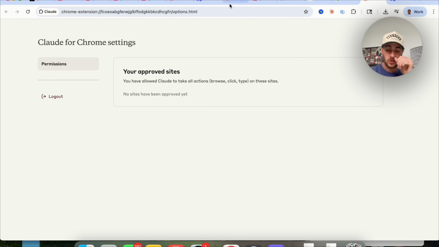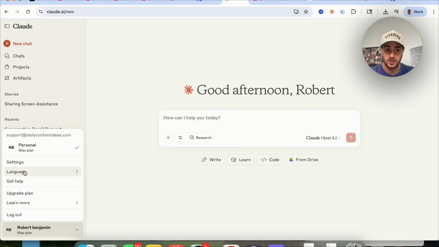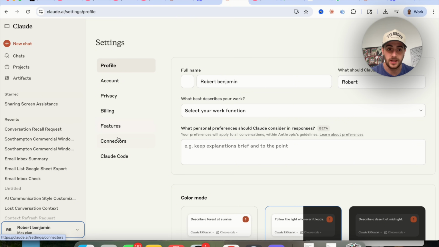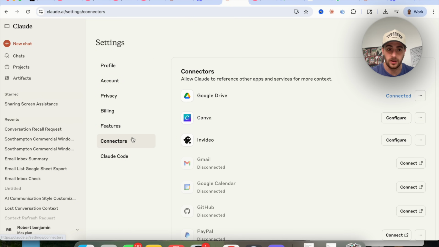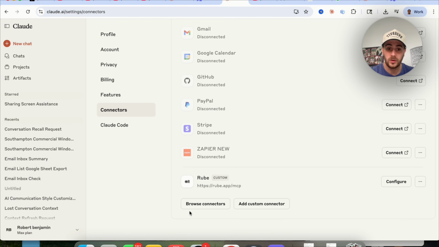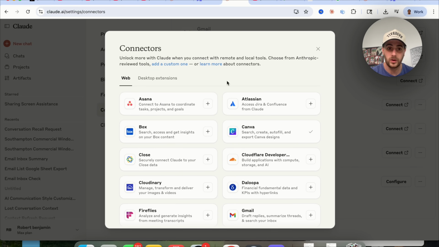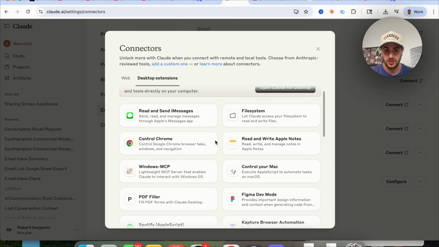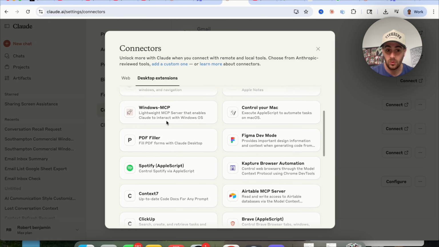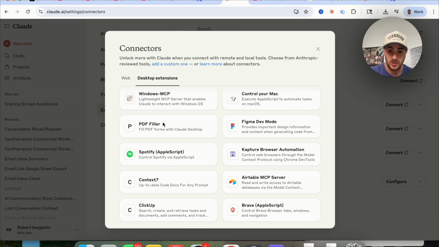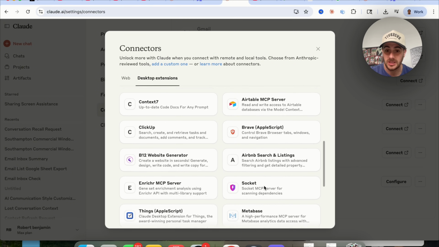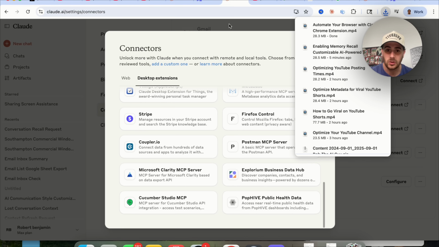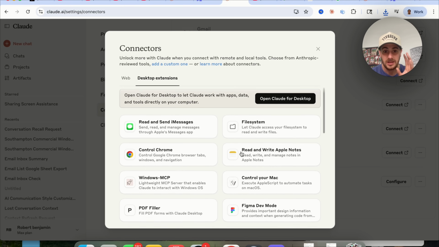Now, feature number 5 is going to be turning on extensions for Claude. So again, if you come over here, come into your settings, we come over into connectors right here, and scroll down, we are going to see browse connectors right here. And what we're going to see is desktop extensions. And this is pretty crazy because you can get Claude to control your Chrome. You can get it to read and write in Apple Notes. You could get it to read and send iMessages, or automatically fill out PDFs, or you could connect to Airtable's MCP server. There are tons of different things that you can actually get this to do here. And this is pretty incredible.